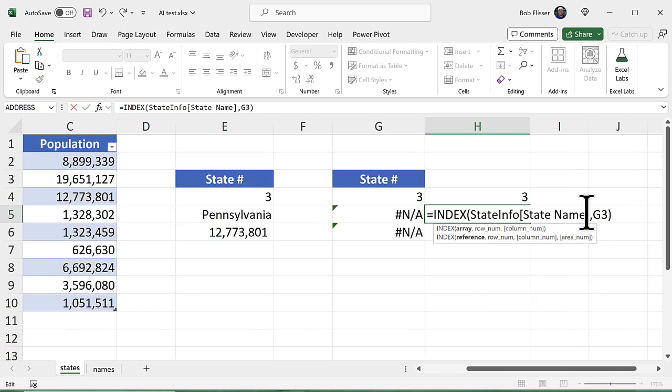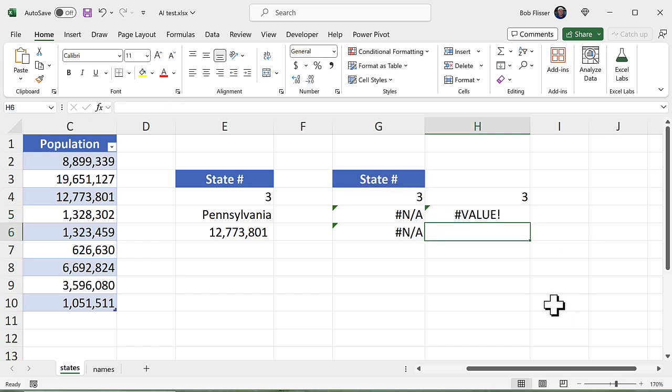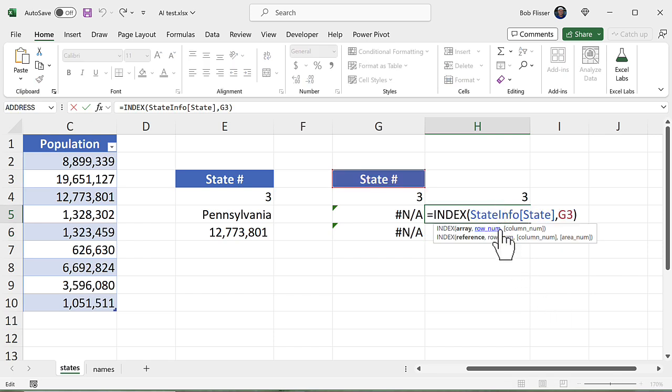One thing that I need to change right off the bat is change that from state name to state. This is going to give us an error, I'm pretty sure. Yeah, so this is the index function, which is fairly simple. And you can see there's the syntax there. So state info is correct for the name of the array, but the row number needs to be, let's actually remove that. That needs to be H4. So let's put that in. And I want the name of the state. That's column 2. So I could just type in 2.